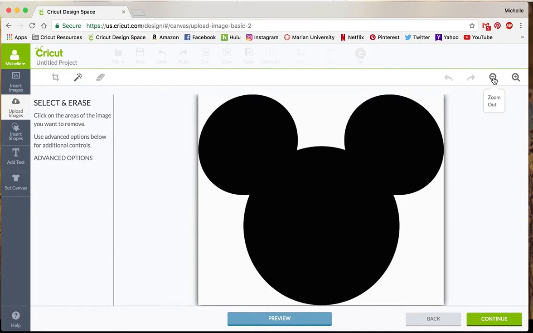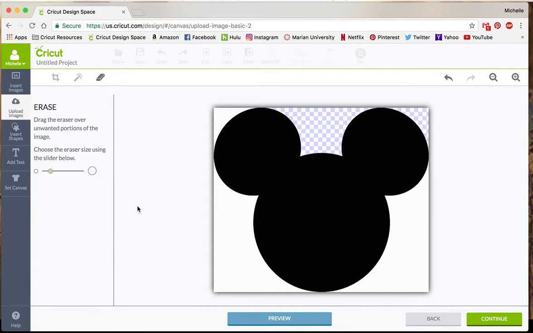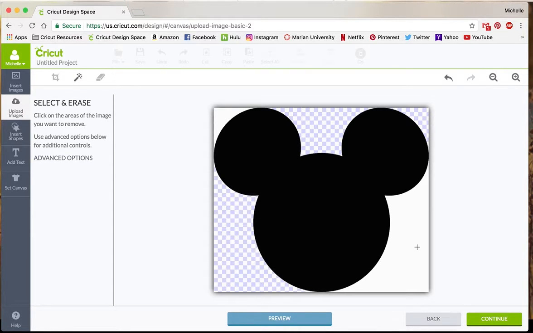So I'm going to zoom out a little bit so I can see everything. And then I'm going to hit this little select and erase magic wand. If you just click inside the white, it'll automatically erase that. You can use the little eraser button too, but it takes a little while and you can accidentally go into the black. So I don't like to use that. It's a lot easier to just use the magic wand, one click and you're done.